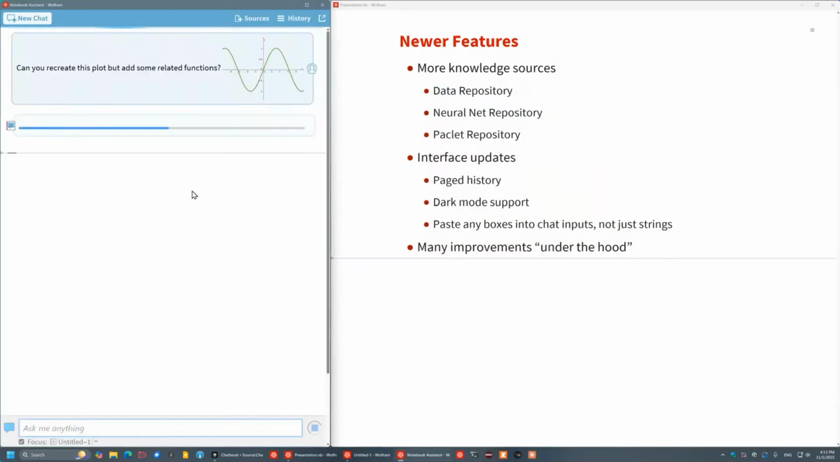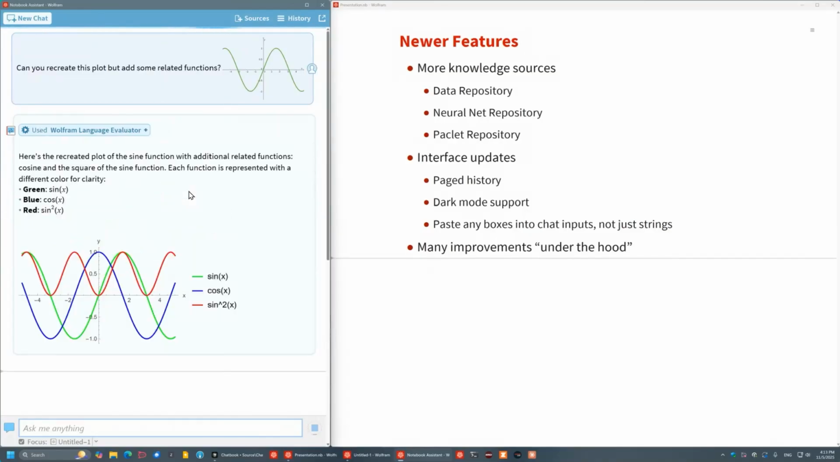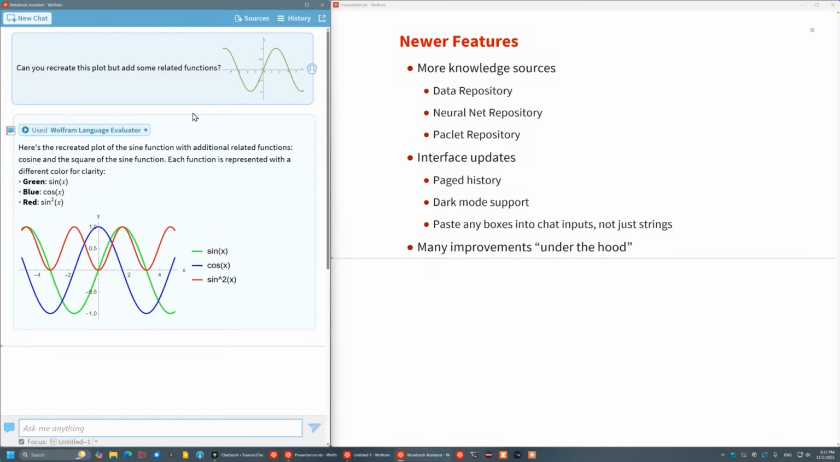But we made it so now you can paste in any arbitrary boxes into this input field. And because this is a multimodal model that understands images, it can use that visual understanding to try and figure out what you want.